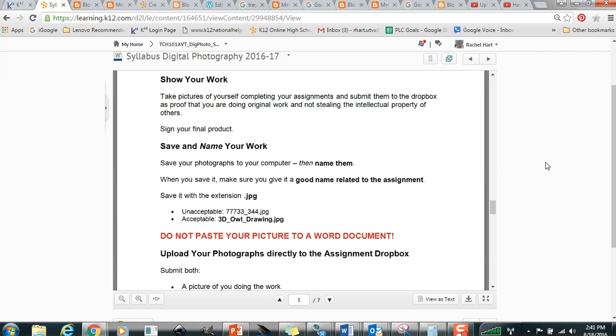Save and name your work. Save your photographs to your computer, then name them. I have a lot of students that will say, I don't know how to name my photo. That's because you're trying to do it on your phone or your camera. You need to upload your photographs to your computer. Then you can name them.